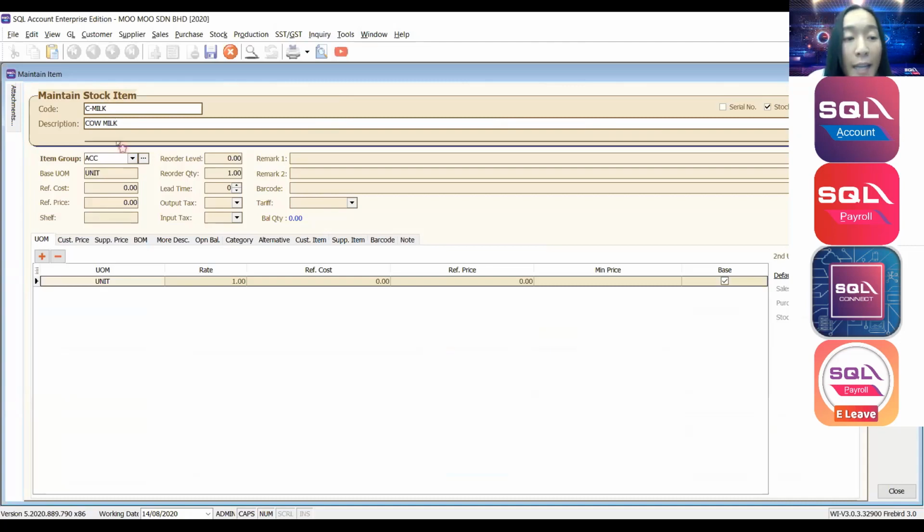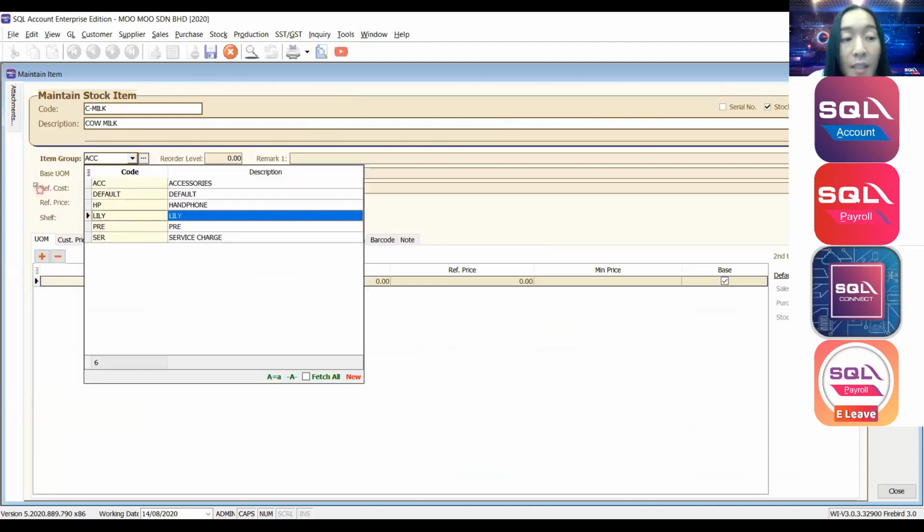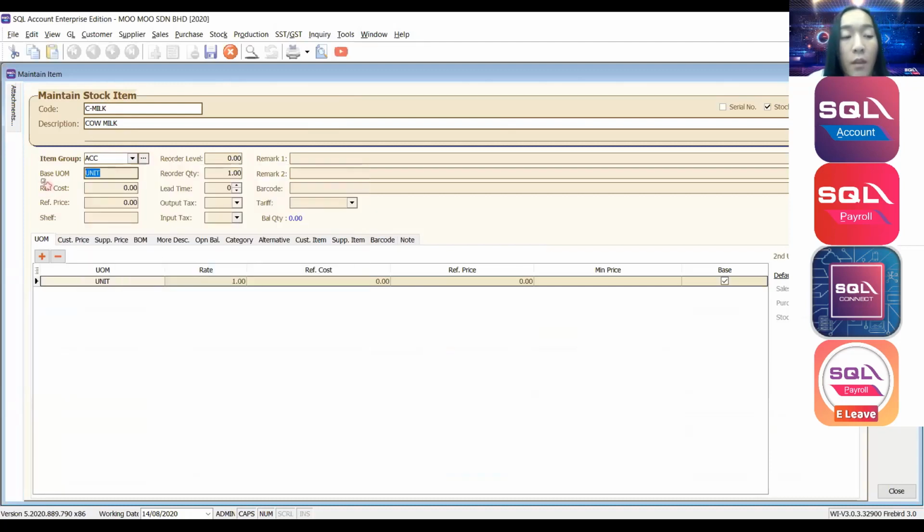Okay. So for the item group, you can choose the group, and the base UOM, for example unit. Reference cost and reference price are references. For example, when you purchase from the supplier, what is the cost, and what is the reference price you are selling to your customer. Maybe when I purchase from the supplier, the reference cost is 2 ringgit 50 cents. But when I'm selling to my customer, it's 5 ringgit. So you can put a reference here.